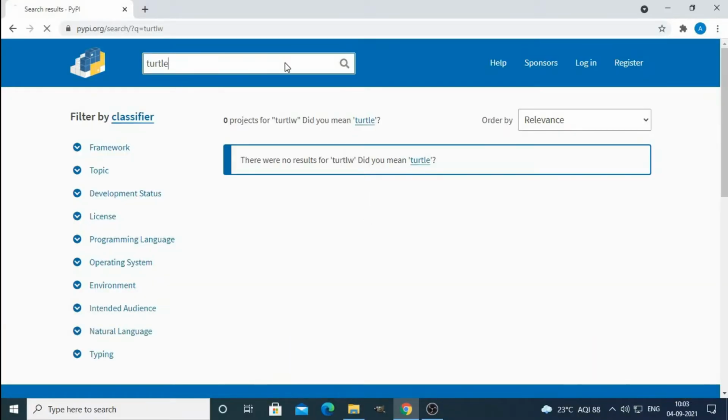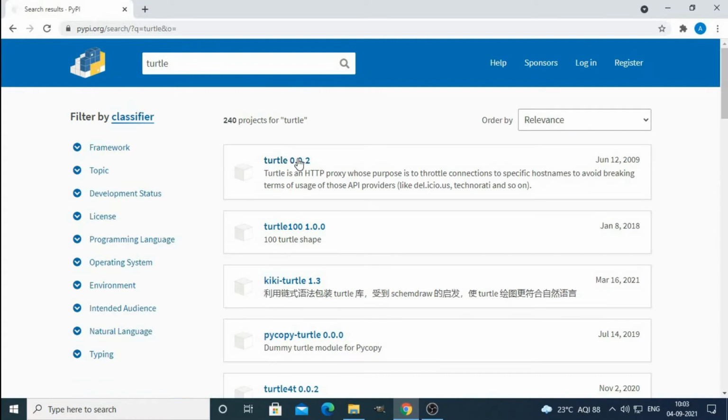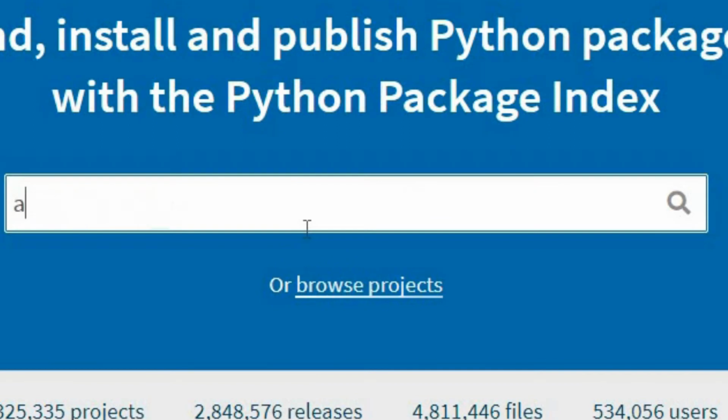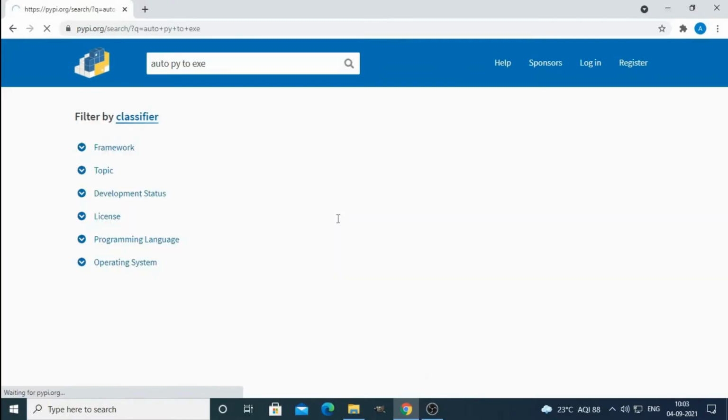So turtle, I get turtle 0.02 and I get all the descriptions and all the commands of turtle here. For now I'm going to use a module called autopy2exe. This will convert Python to an exe file.